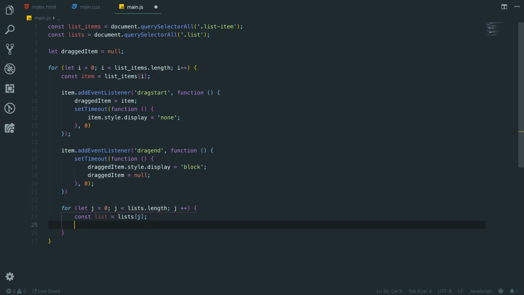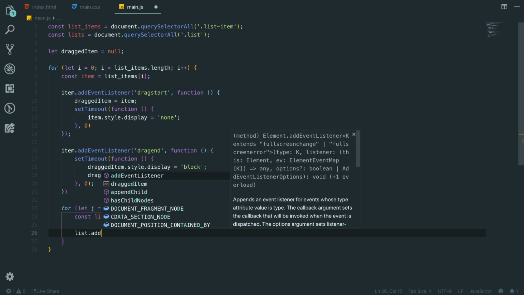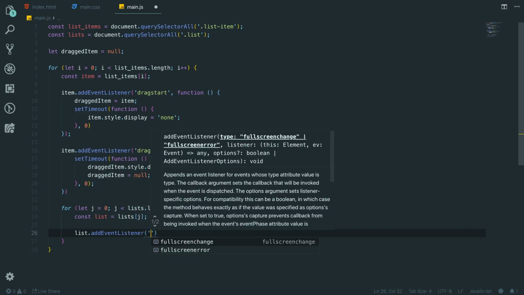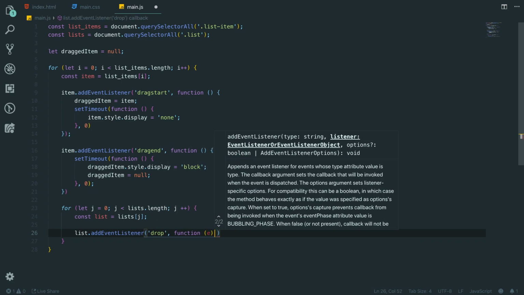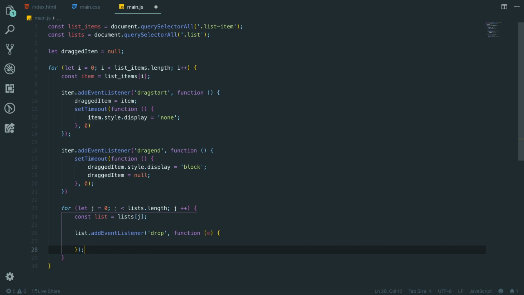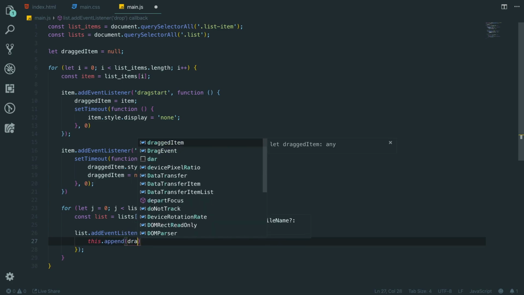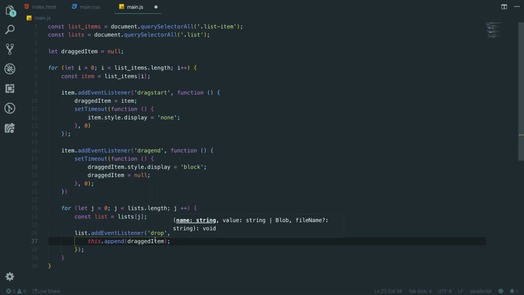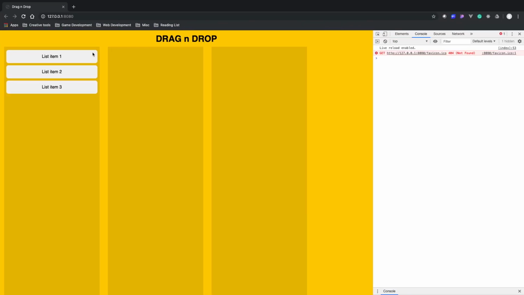So in the list now, we need to add an event listener to the list, and we're going to say add event listener, and we're going to say drop. We're going to say function with an e or an event in here, and we're going to say in here this dot append dragged item. Now this isn't going to work just yet because we need to do some more things. So if we refresh and we drag and we let go, nothing's going to happen.